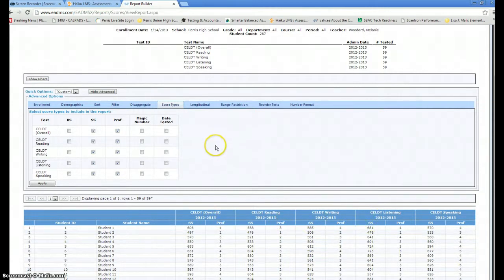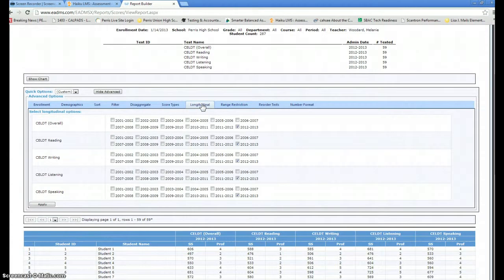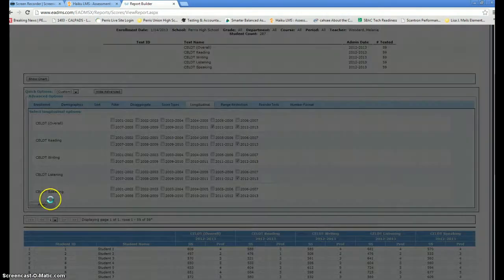Now, one of the important parts of the CELDT is that it looks at growth from one year to the next. So if we click on this longitudinal tab, we can look at student performance from the previous year as well. Now, if you wanted to, you could include previous performance from each domain. For this report, I'm just going to do the overall, because otherwise your report gets really big and it's a lot of data to look at. So I'm going to click on the overall for 2011-12 and then hit Apply.